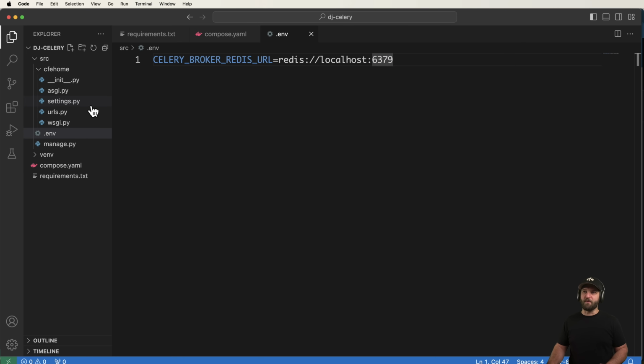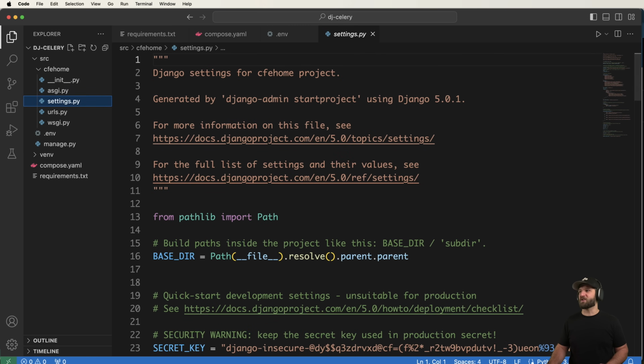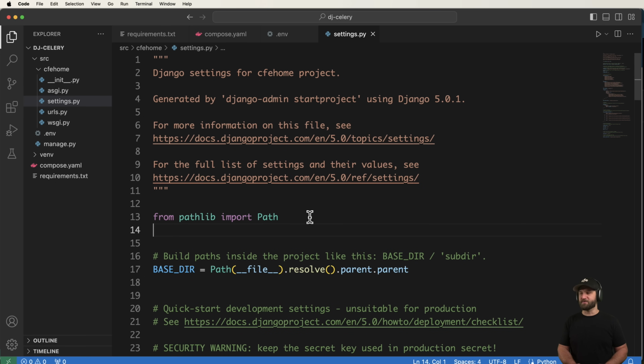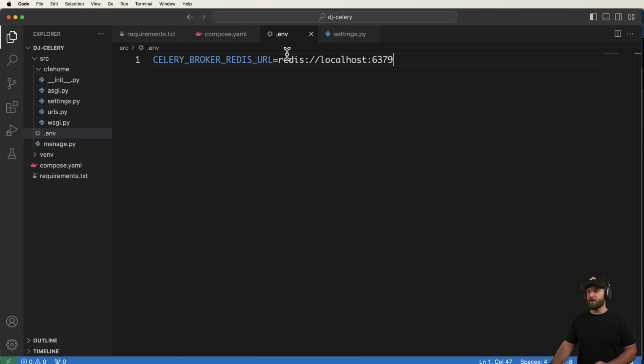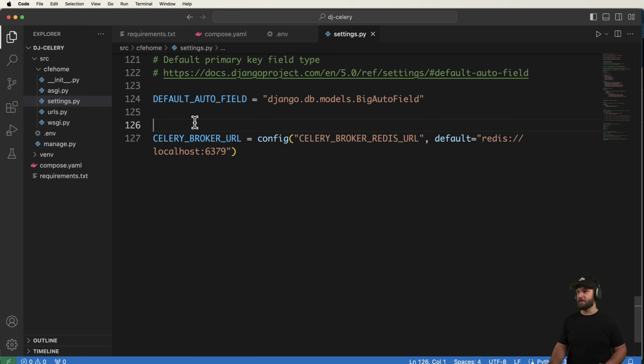So in these environment variables, I want to go into my settings and load these things in. This is where Python decouple comes in. So we run from decouple import config. Then at the very bottom of this settings file, I can bring in that broker URL with a default fallback value if for some reason the env file is not working. And so that's now going to be my Celery broker URL. This is absolutely what it needs to be called in order to configure for Celery itself.